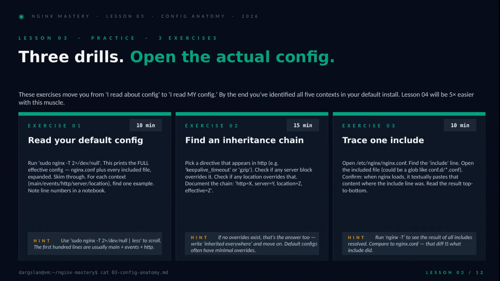Now it's time to stop reading about config and start reading yours. 3 short drills. First, run sudo nginx -T to dump the fully expanded config and hunt down one example of each context. Second, pick a directive like keepalive_timeout and trace whether anything overrides it down the chain. Third, follow a single include line and confirm with your own eyes that Nginx really does just paste that file in place. 35 minutes total, and Lesson 4 will feel 5 times easier.